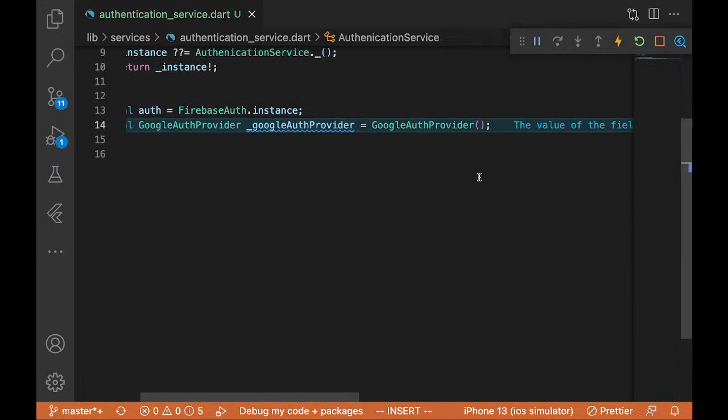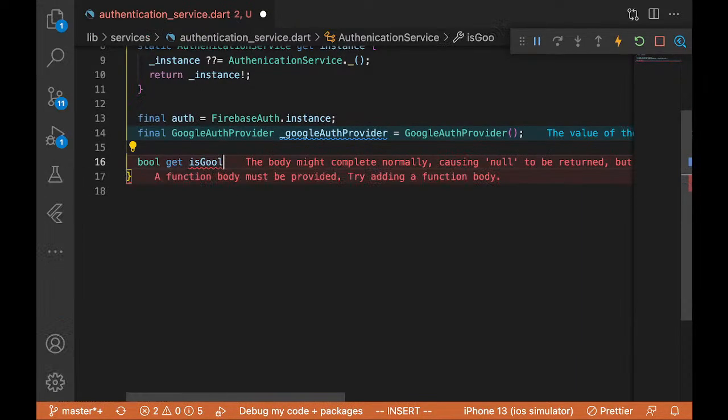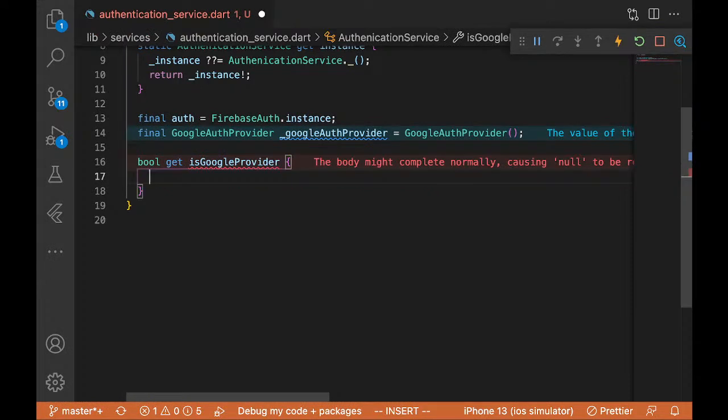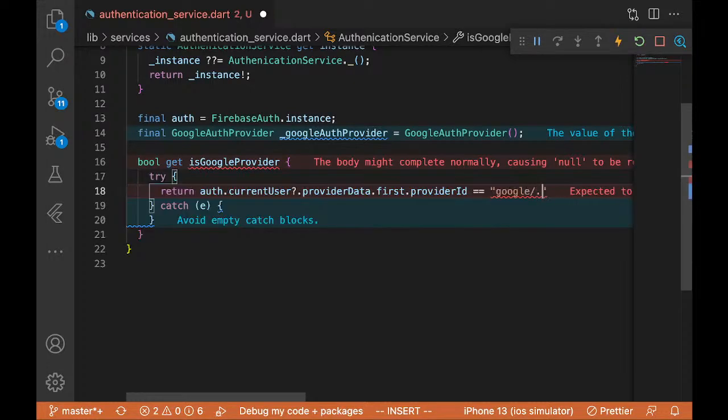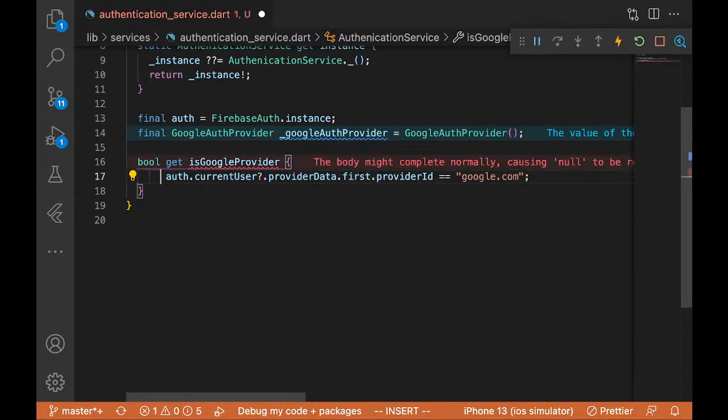And the next thing we're going to do is detect if we are actually using a Google sign-in or not. So this is going to be a bool, and we are going to use a getter for this. We are going to call this isGoogleProvider. We're going to get the Firebase auth current user and as well get the provider ID .com. That means, is this user signed in with a Google account. So we can just do something like this for us not to use try and catch.